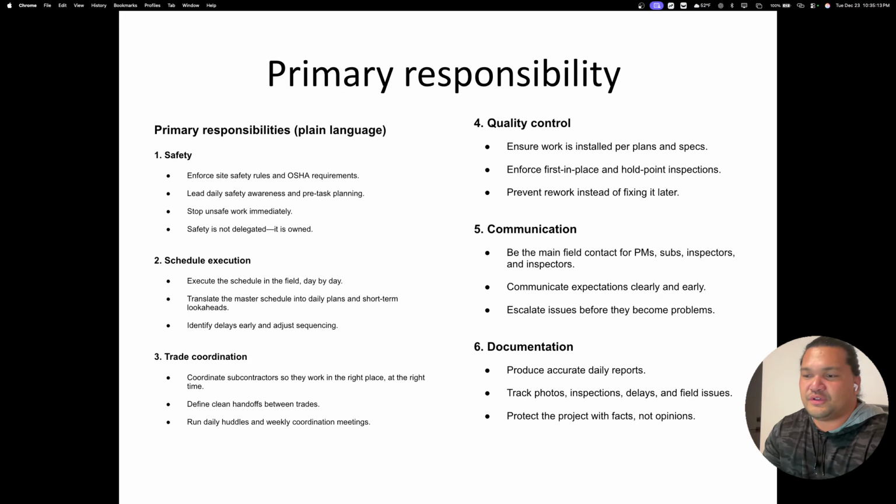Number three role is to do trade coordination. What does that mean? You need to coordinate the subcontractors so they work in the right place at the right time. You define clean handoffs between trades. So let's say the four-way's done. Now it's time for your drywall guy to come in and get everything in. Well, you need to coordinate that. Talk to your MEPs, your mechanical, electrical, plumbing. Hey, when are you going to be done? Okay, get your inspection scheduled. Boom, get it scheduled, get it passed.